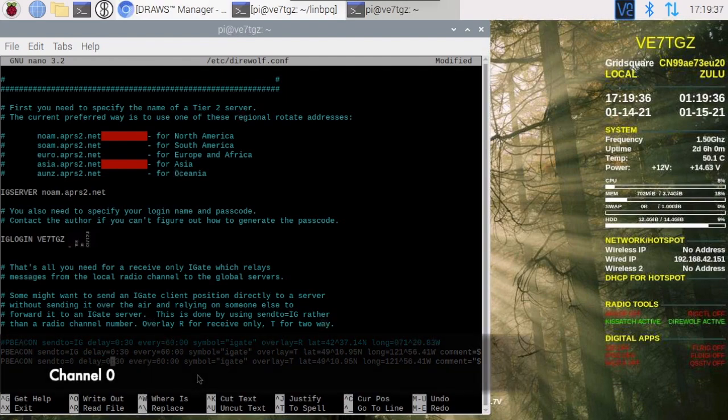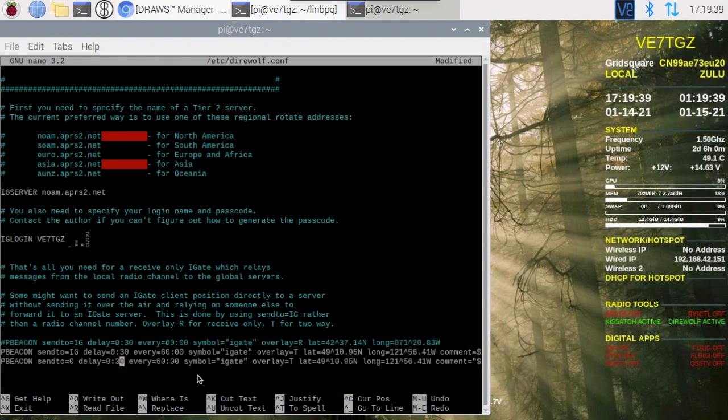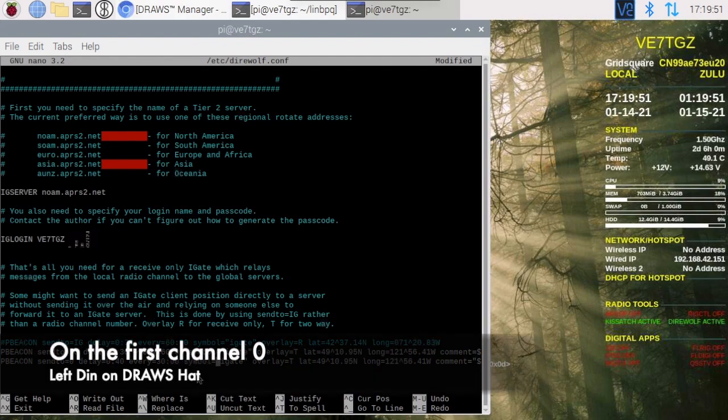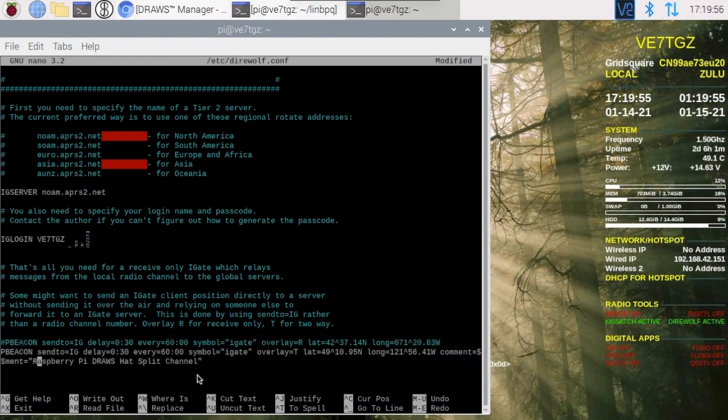I'm going to change the delay to be, let's make it 45 seconds, or 40 seconds. And then every 30 minutes. So this is going to be over RF. And let's see if we can distinguish this actually via the comments. I'm going to put a separate comment for this one: Raspberry Pi Draws Hat Split Channel RF. So now we'll be able to tell which beacon made it to the internet.